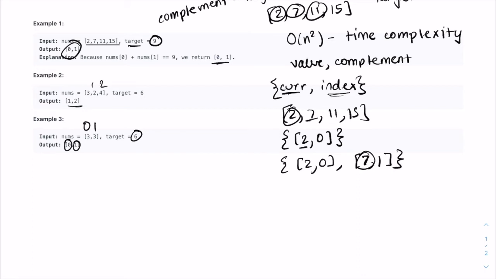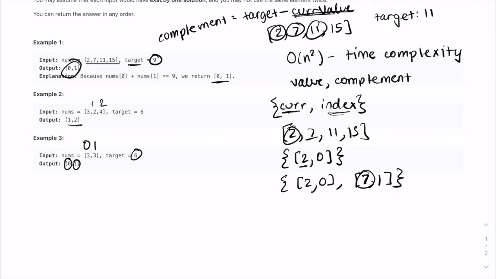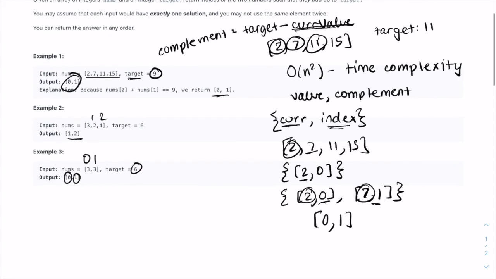And now what we do is we use the 7 value and we see, do I contain a key which is equal to my complement? And I do, right? The complement for 7 to get 9 is 2. And we do contain a key. So what we can just do is return these two indices, and that we have our answer.